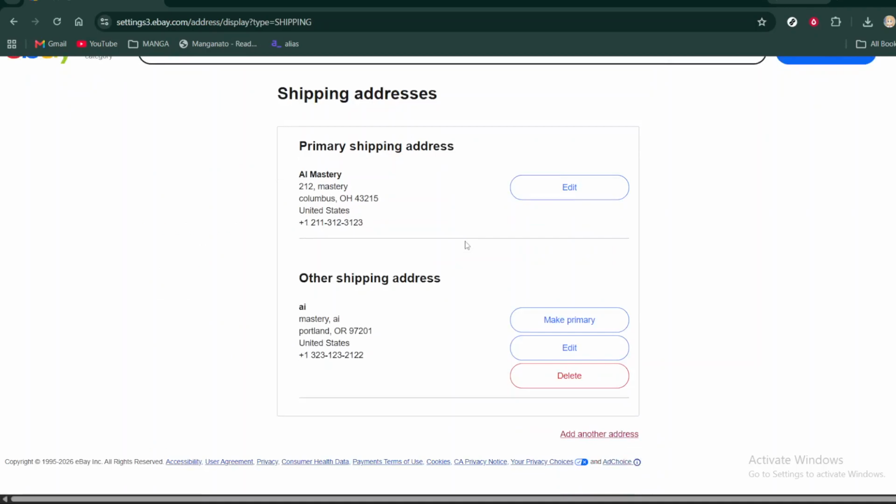Now look through that list and find the address you want to be your default. Maybe it is your home address that you use for most of your orders. Maybe you moved recently and need to update things. Whatever the reason, find the one that should be your go-to shipping location. This is where a lot of people get confused, because eBay will default to whatever address you have set as primary during checkout, so make sure you pick the right one.